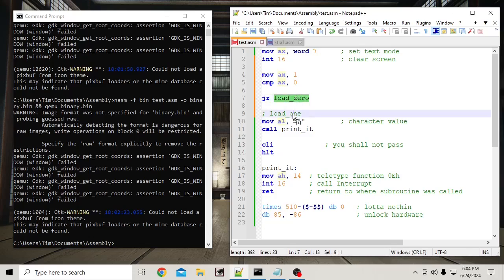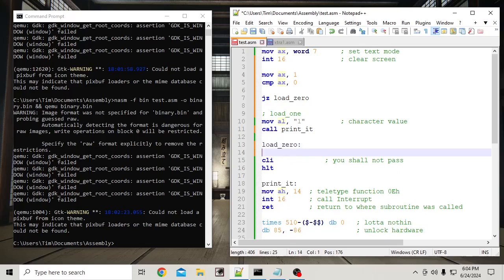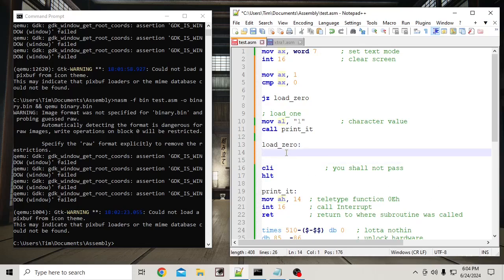Let's copy, drag that down there like so. Put the semicolon. Oh, I always get those backwards. Semicolon in there, and down in load 0, we'll do exactly that. We will move into AL the value of 0 there, and call print it, I guess.